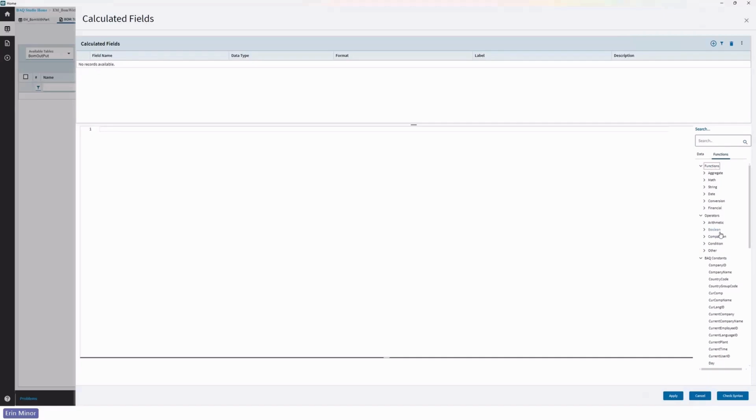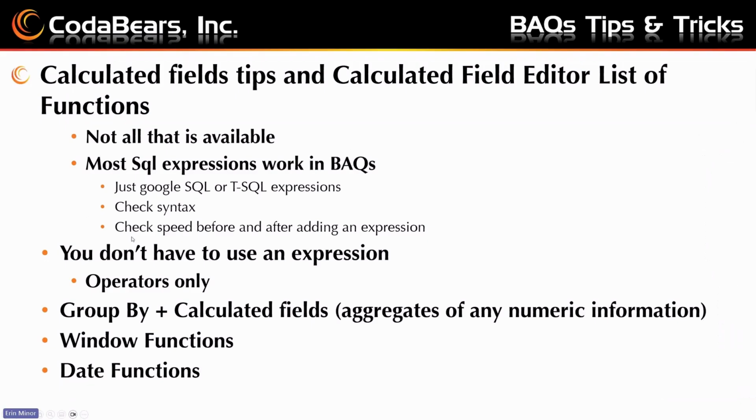This is not the complete list of options you have in BAQs. I haven't seen many SQL functions that do not work in BAQs. So you can just Google SQL functions or SQL expressions and use those in here as well. Just check the syntax and make sure that it's happy before you run it. It's obviously not going to do any select phrases, delete phrases, anything like that, but functions like a window function that it won't show in that list, you can use, and we'll talk about windows later. There might be extra options out there. Feel free to Google and have some fun.